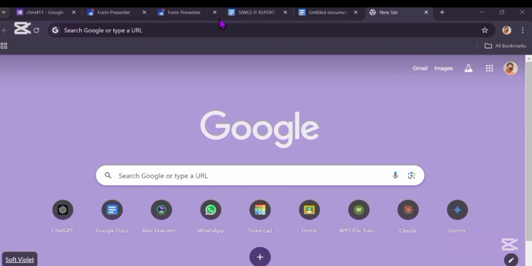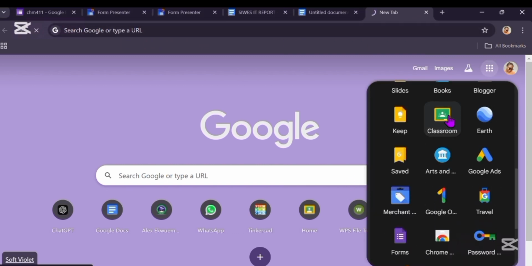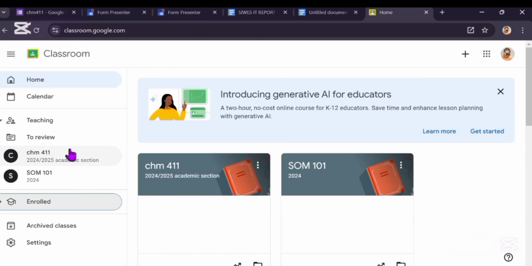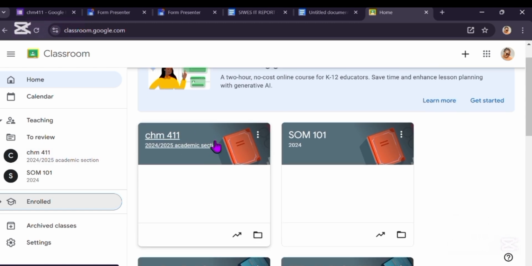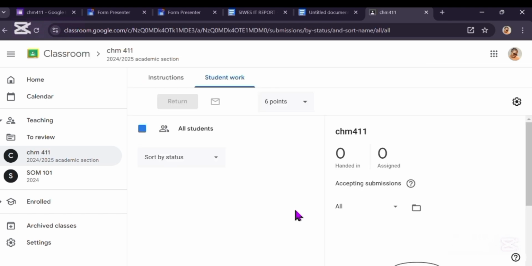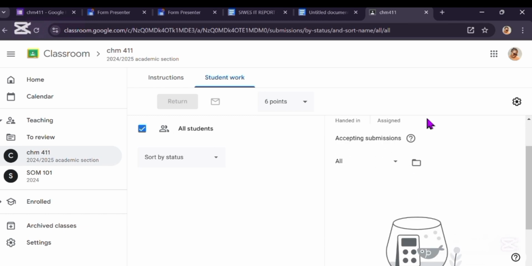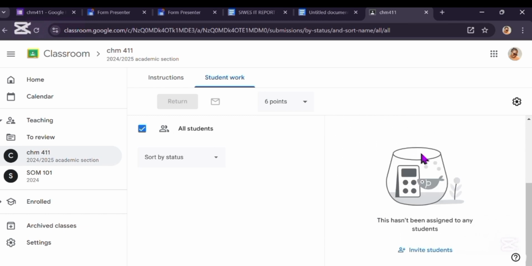Now I'm going to go to Google Classroom and check what I have done so far. I'll come to my classroom. It's loading. As a teacher, this is 411. When I open it, you're going to see the new assignment that you posted to the class. So students work. This is for all students. See the answers that have been submitted. No student has submitted, so it's going to be like this.